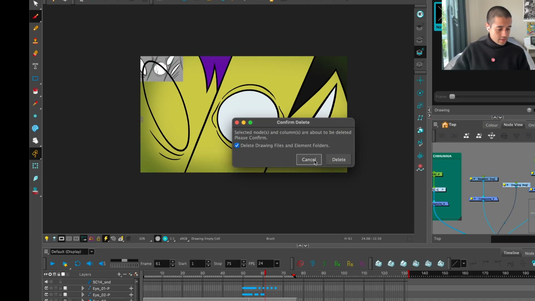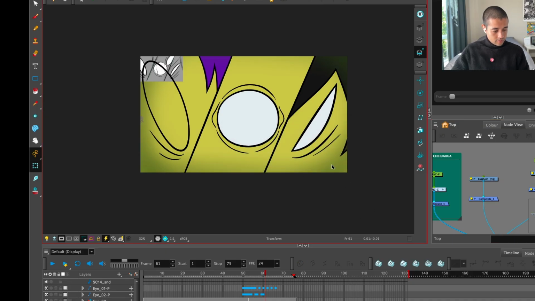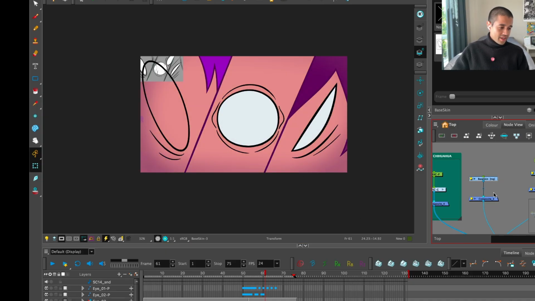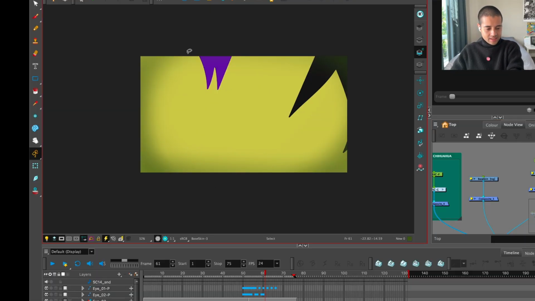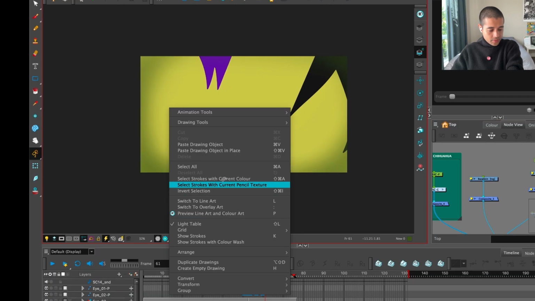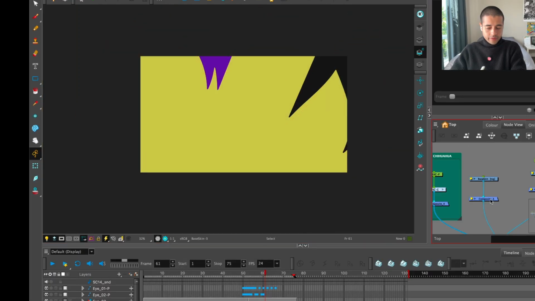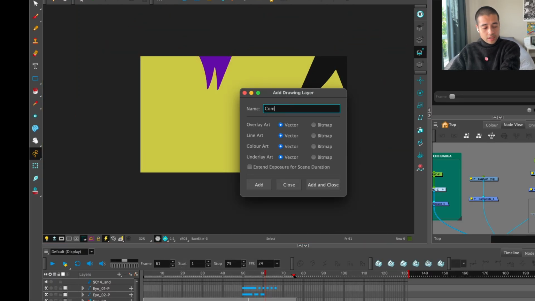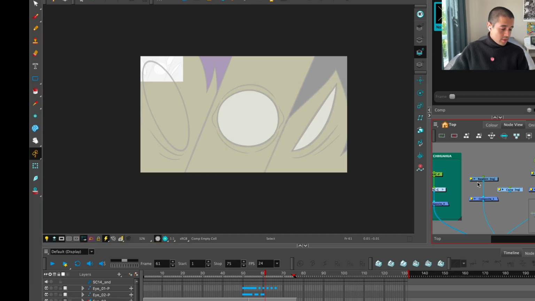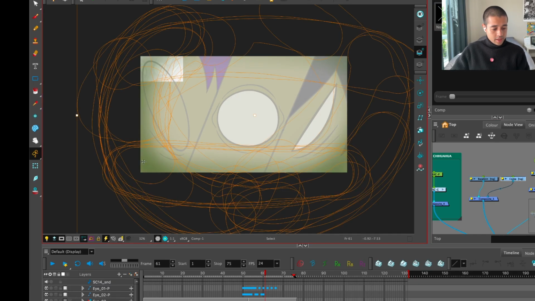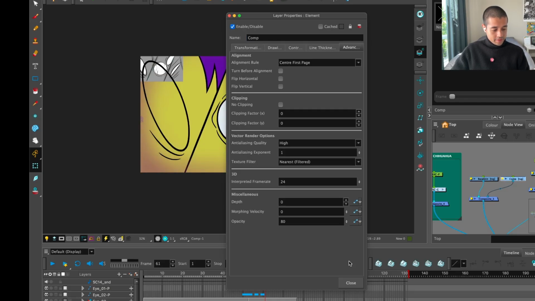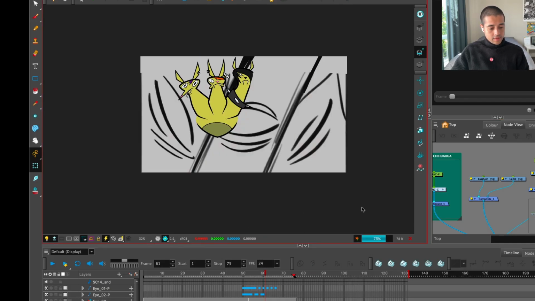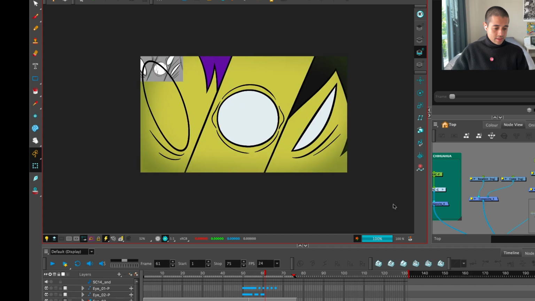What the heck is this? Where is this? I drew it on the same layer. I can right click, select stroke the current color, and it will grab all of this. I can create another one, it's like comp, and I can just bam, solved. And here I can increase or decrease the opacity of this if I want to. Cool, let's check this. Awesome, let's animate the other eye.